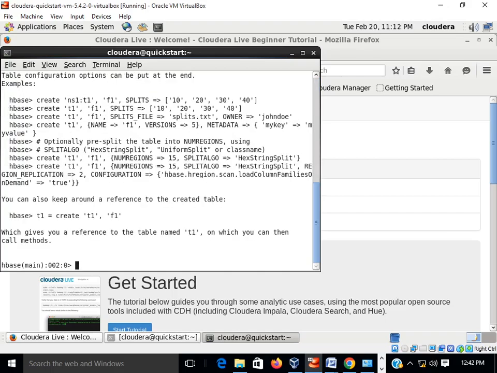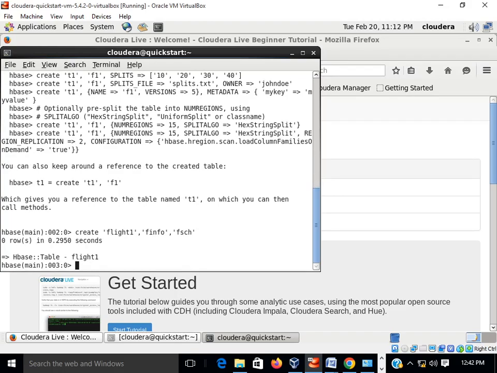Press enter. So this table is already created. I'll create a different table, flight 1. Now your table is created. There may be an error, so you have to read the error. If the table is already created, it will give you an error mentioning that the table already exists. So the flight table was already created. I have created a flight 1 table with the column families F info and F schedule. If you see now, the flight 1 table is created.